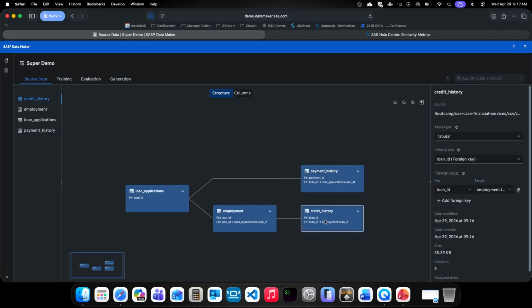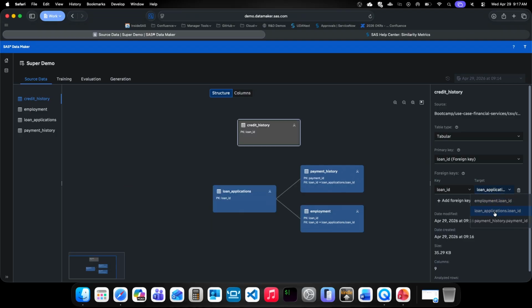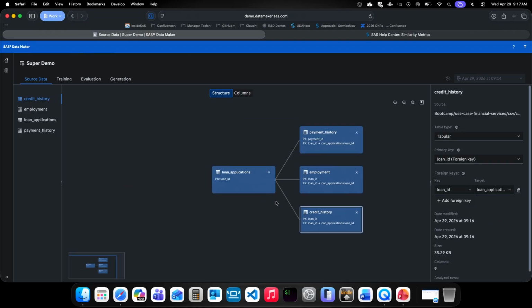I can also click on the credit history table. It detected a foreign key relationship, but it's identifying the loan ID with my employment table, but I really want it with my loan application table. So I'm going to update this to also be associated with my loan table.